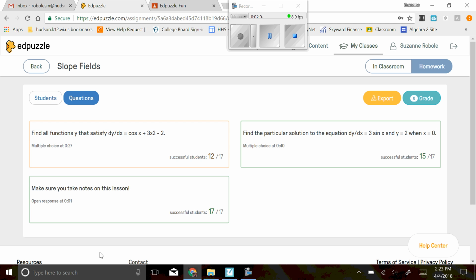So the cool thing about it is I can go in, click on the slope field, look at their progress, and look at the questions. So this one here, make sure you take notes. This was an open response, which meant that I needed to grade it, and they all just said okay, so they all got 100% on that. This one here, they needed to find all the functions that satisfied this. I believe it was multiple choice, and Edpuzzle graded it for me. Yep, see it said multiple choice, and only 12 out of 17 kids got it correct.